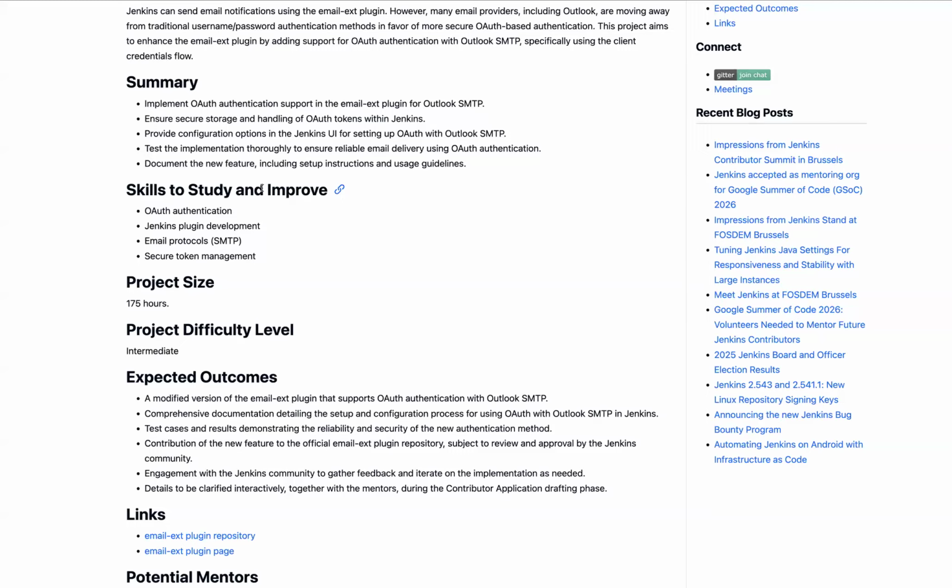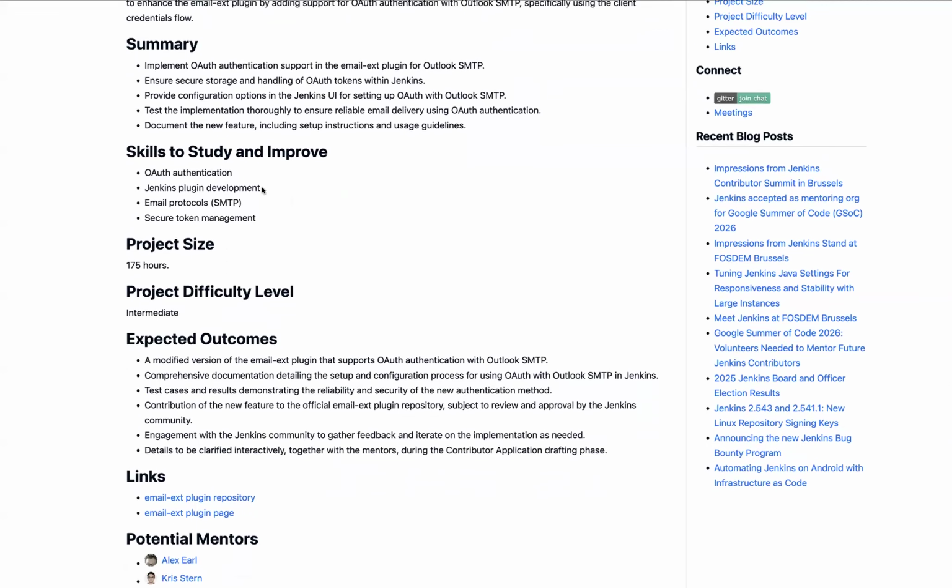And then you have to provide configuration options in the Jenkins UI for setup with Outlook SMTP. Quite often, which is the case, we can use Jelly to do that. By Jelly, I mean Apache Jelly. And then you need to test the implementation thoroughly to ensure reliable OAuth authentication. So in addition to unit tests, you should also focus on integration tests to make sure it works in the wild. Finally, you need to document the new feature, including setup instructions and usage guidelines.